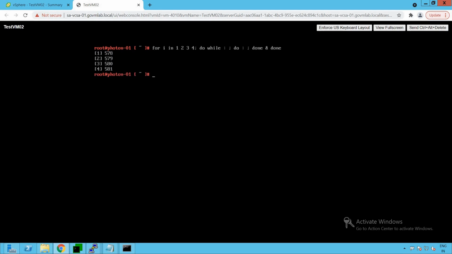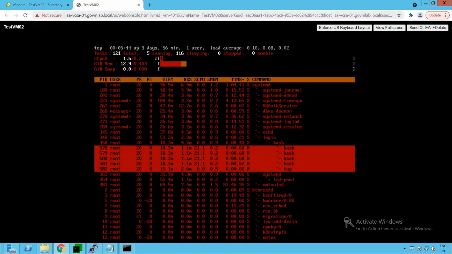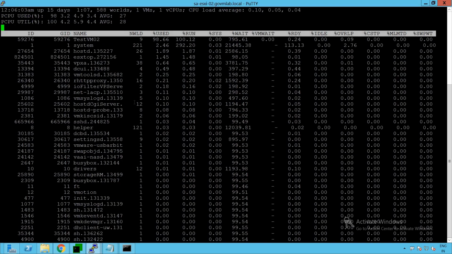So execute this command and let's execute the top command again and look at that. Let's look at the CPU usage. CPU 0 shows 100%, which means that your application inside your virtual machine is continuously looking for CPU cycles. Let's verify the same from our ESXi host itself. You do see that our test VM02 CPU usage is close to 100%, which means that we have successfully increased the CPU usage on our virtual machine.